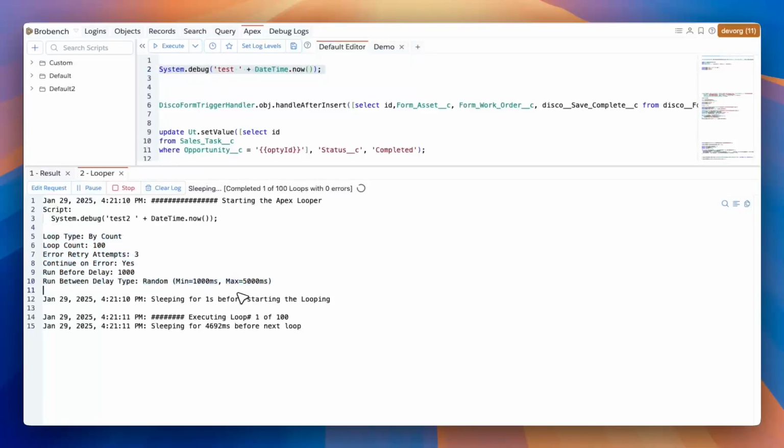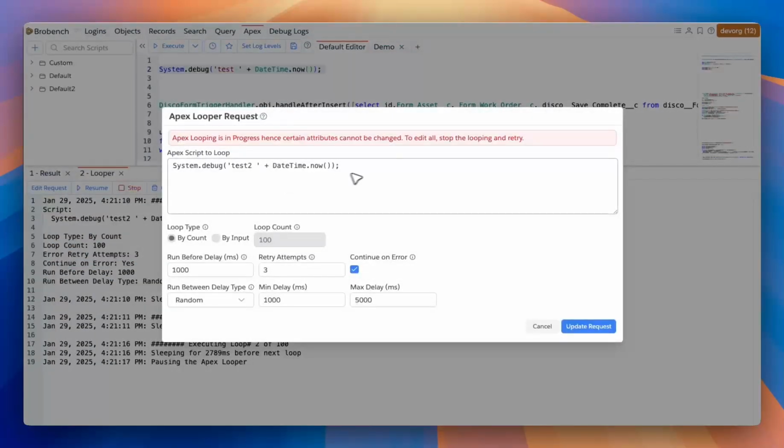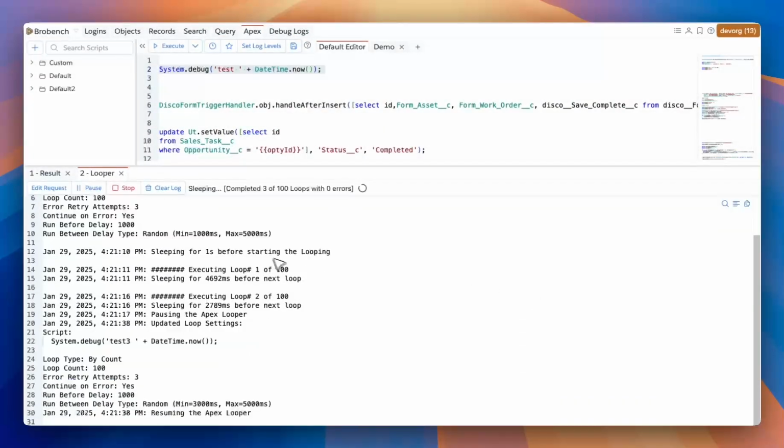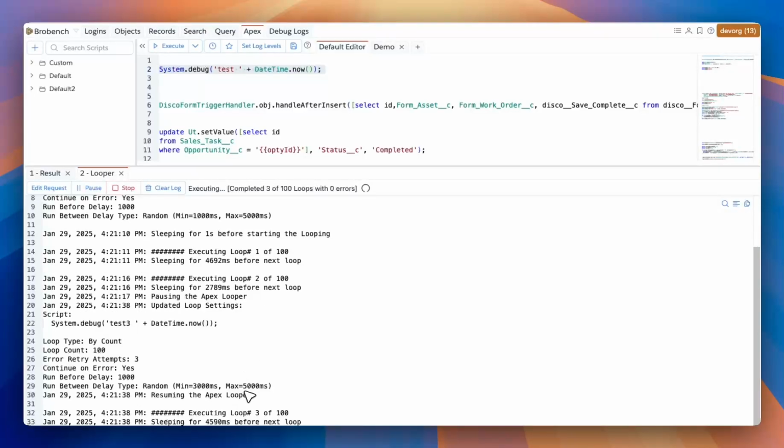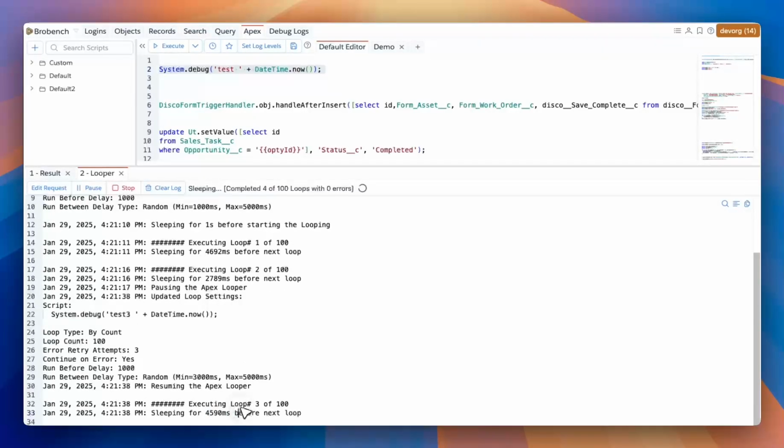Okay, it has some details. You can see that you can continue to edit the request while it is looping, but you can't change some of the attributes. You can change the script, but you cannot change the loop count or the loop input, because that controls the overall iteration. However, the delay and those things you can control. For example, let's say I want to specify the delay between 3 and 5 seconds, then all the loops after will use that particular delay. In this case, it is 4 seconds.